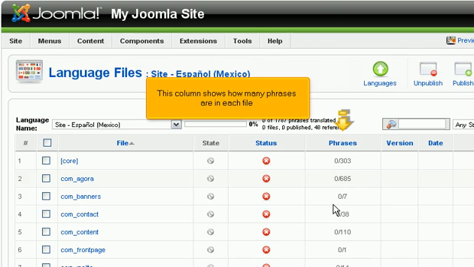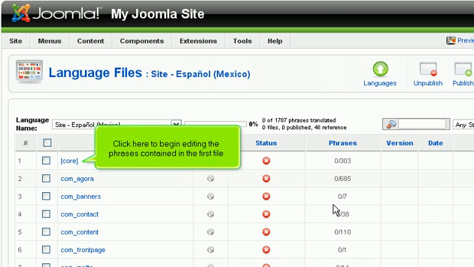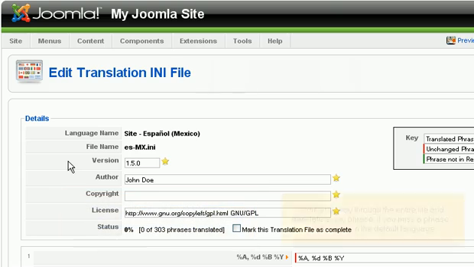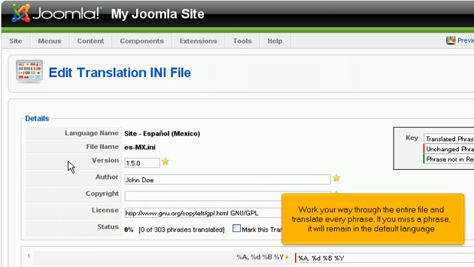This column shows how many phrases are in each file. Click here to begin editing the phrases contained in the first file. Whichever language is set to the default becomes the reference language. Phrases in the left column come from that language. Work your way through the entire file and translate every phrase. If you miss a phrase, it will remain in the default language.